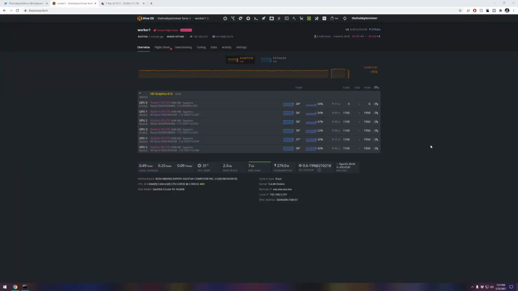Alrighty, so we got our cards in. Take a look. GPU 0 is the Radeon RX 570, heck yeah, 4 gig, Sapphire. And then from there, 1, 2, 3, 4, and 5 are all the Radeon RX 470 Sapphire 4 gigabyte cards. So a nice little split there. Right now our 470s are running on 1100 by 1950.